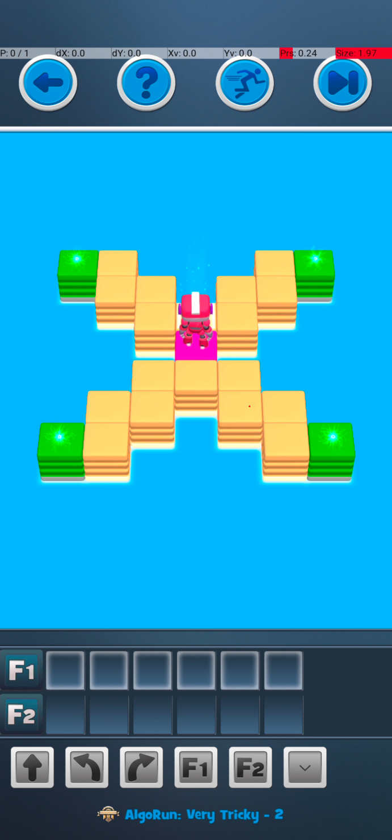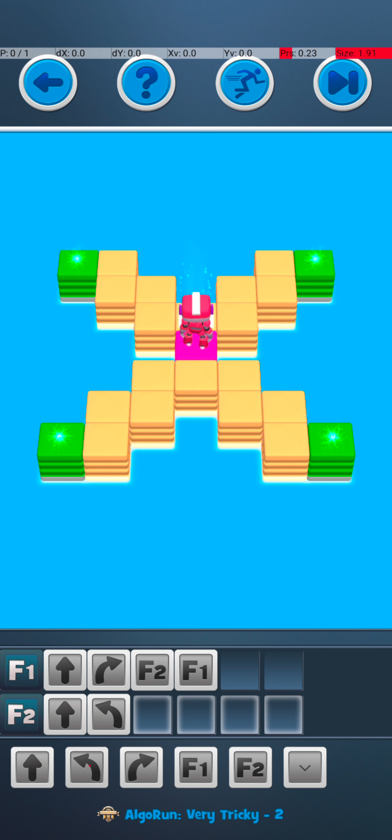Now for the chew, very tricky chew. Start with front right, F2, F1. So this is just alternating, yes. Now when it's green, so by alternating the functions, we keep track which direction we are going.